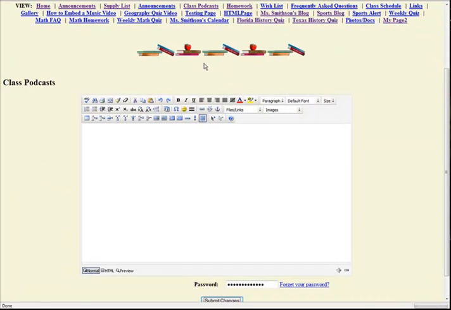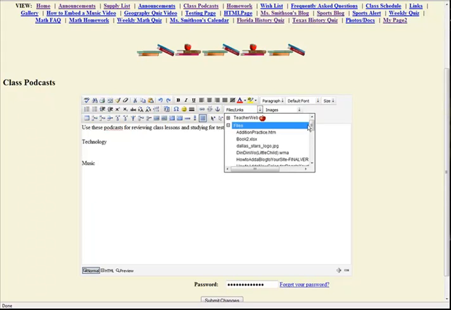Going into my podcast page, I will click the top divider bar in order to edit the page. I am going to add some text before inserting my podcast link. Since I have already uploaded my podcast to my site, the file will appear in my Files Links drop-down box.